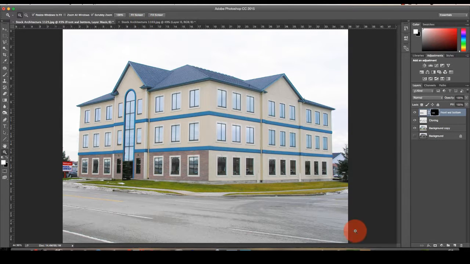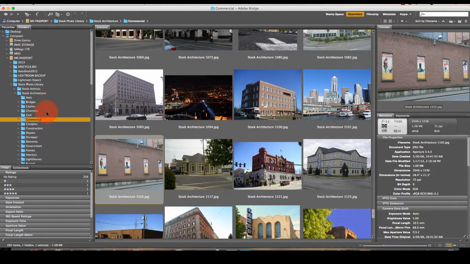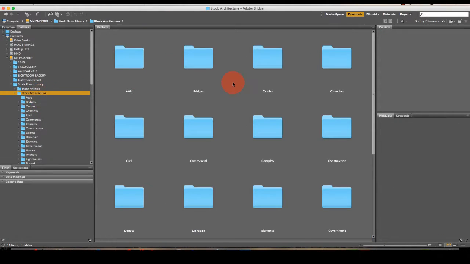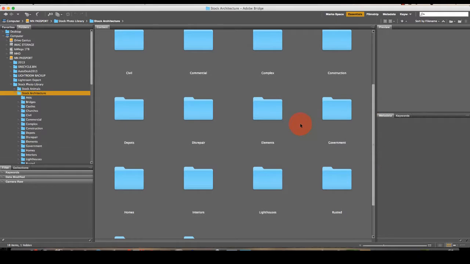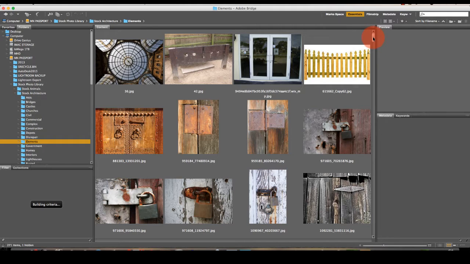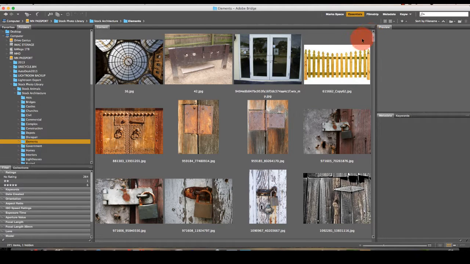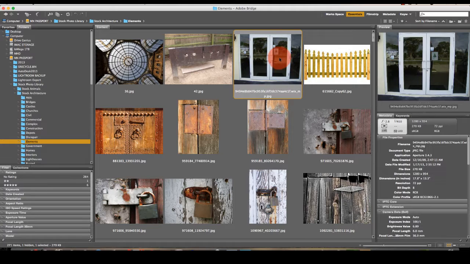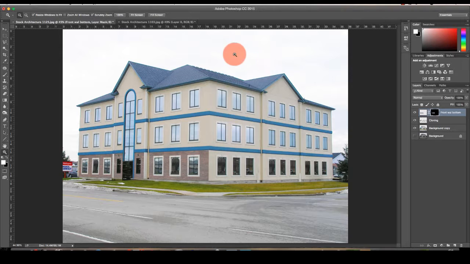So we'll go into Bridge, and I'm going to go under my Stock Architecture folder and come down to Elements. These are architectural elements like windows and doors and lights and door knockers and things like that. So hopefully I have a set of doors in here, and there we go, right there. We got a nice set of commercial double doors. So we're going to open that up.